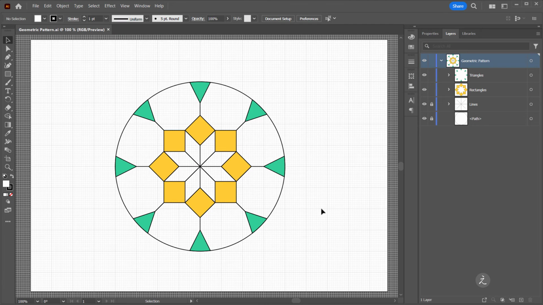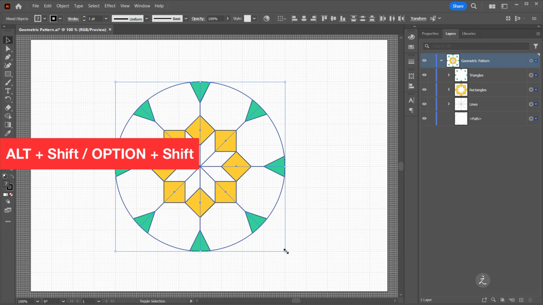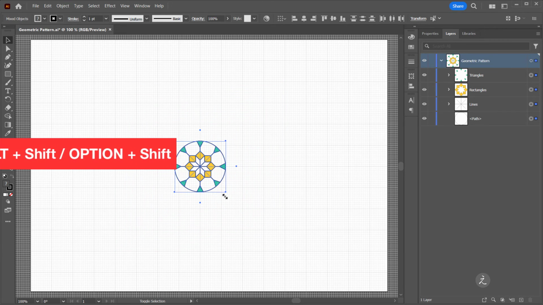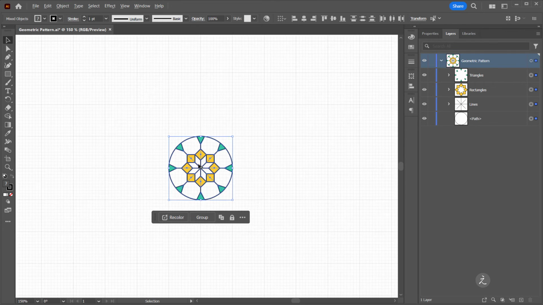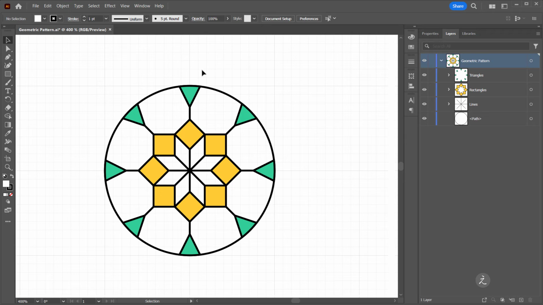To create the pattern, look inside the Layers panel. First I'll make sure none of these layers are locked. With the Selection tool, I'll marquee select everything, and then use the keyboard shortcut to scale everything down. I'll release that, I'll go ahead and zoom in a bit, and looking here at the stroke weight, it's a little bit too thick for my tastes.